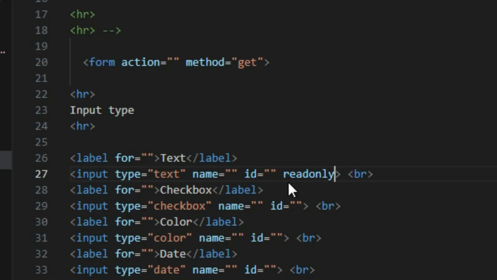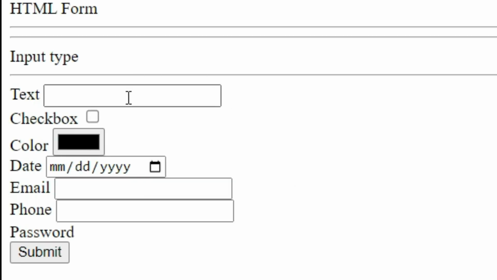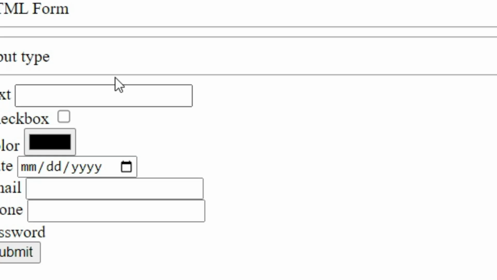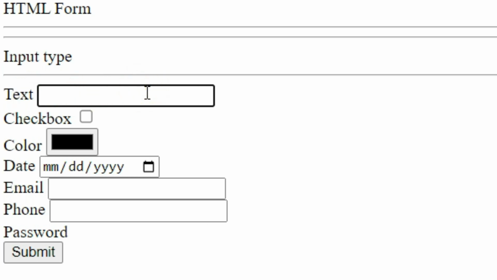You can see that the user cannot type anything. You cannot type anything inside that input again. I'm trying to type something, it's not typing anything. So that's for the read only.